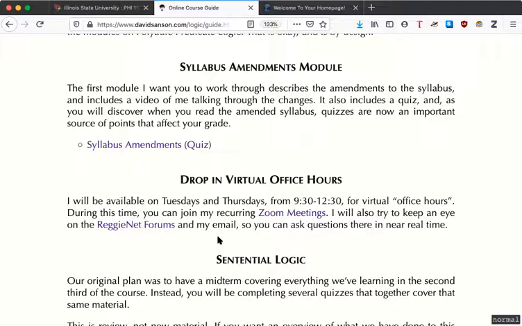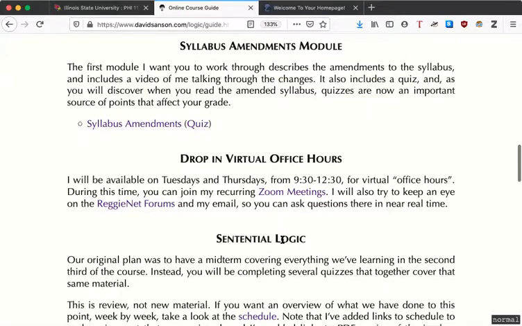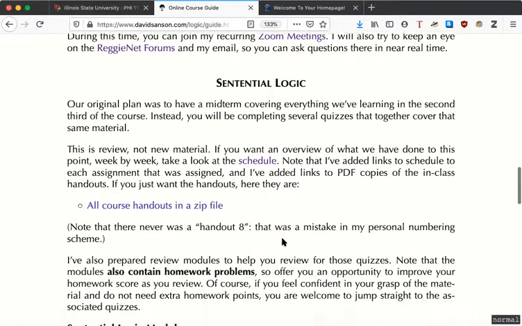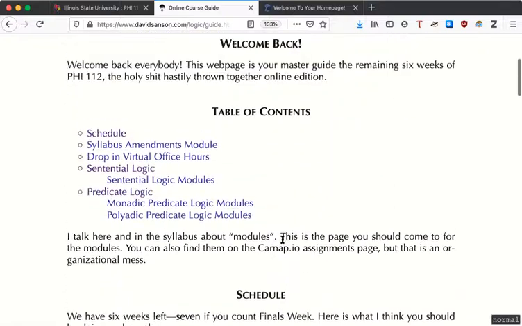That's the one time that I'm setting aside. I'm setting aside a lot of time where I am just there. And if you want to work through problems, if you want to ask questions, we can do what we need to do. Highly recommend participating in that. So those are the schedule, the syllabus amendments, and the blurb about drop-in office hours.